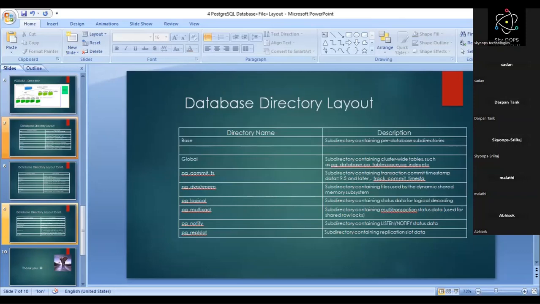Under the base directory are some of the directories. We discussed the base directory, which contains a number of subdirectories. The next thing is the global directory. This global directory has cluster-wide information, meaning the metadata of the PostgreSQL cluster. Those information will be stored in the PostgreSQL global directory.